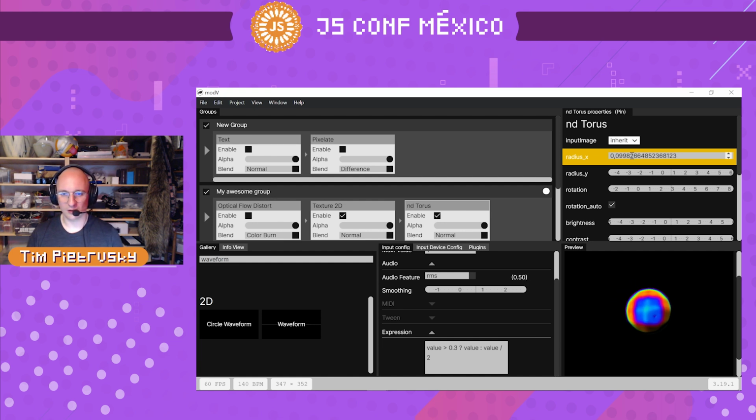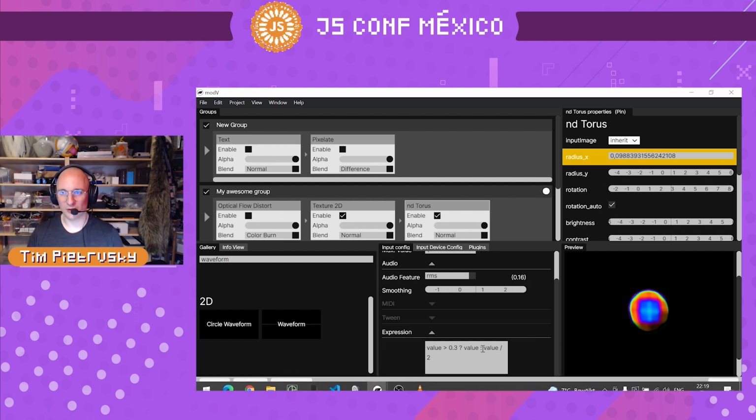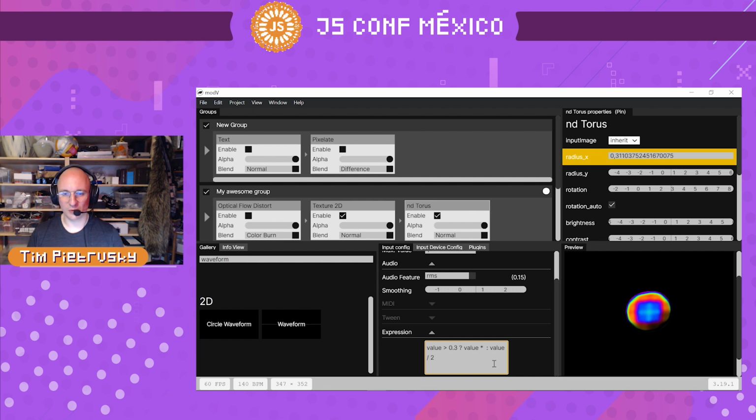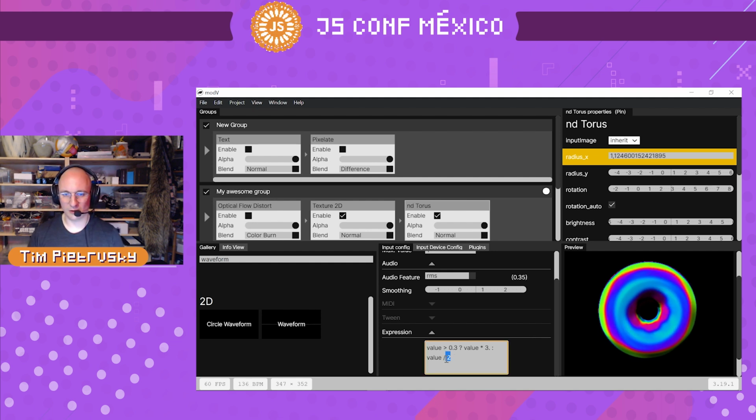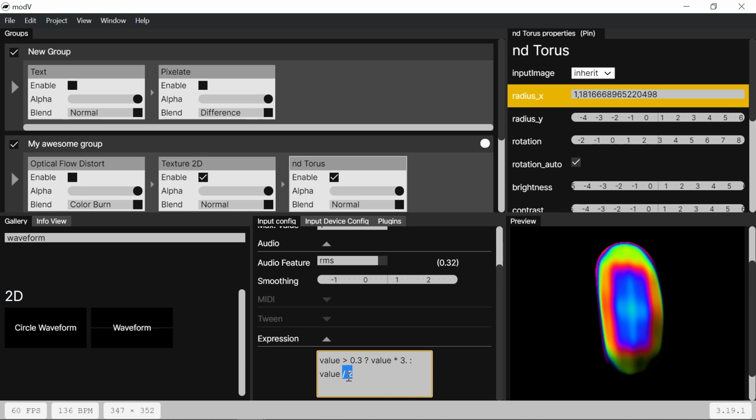and the value goes above 0.3, then I want it to get way bigger, and you see that when it's below, then it's very small.